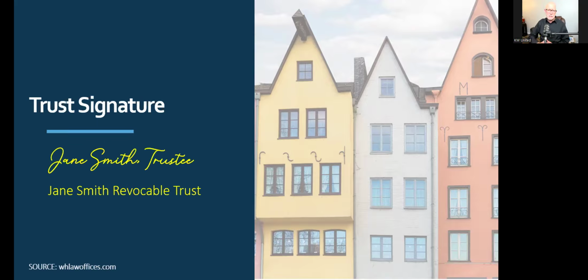This is a trustee signature. All right. Jane Smith, comma, trustee, Jane Smith revocable trust. So the trustee is Jane Smith. Now you might have, let's say it's the son, Robert Smith, comma, trustee of the Jane Smith revocable trust.